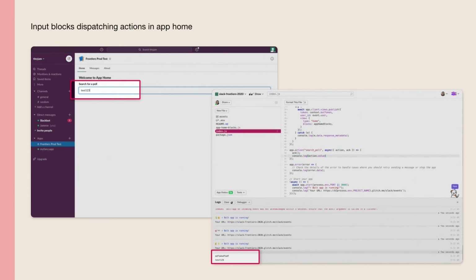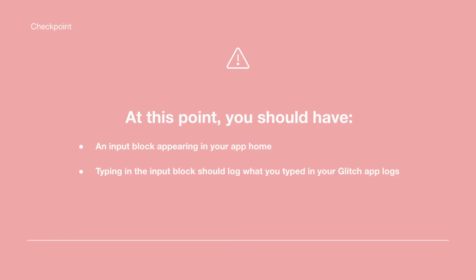We'll pause for a few seconds here. At this point, you should have an input block appearing in your app home. And when you type in that block, you should see it logged out in your Glitch app.